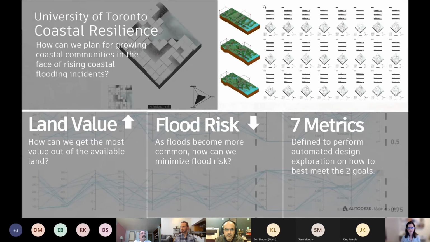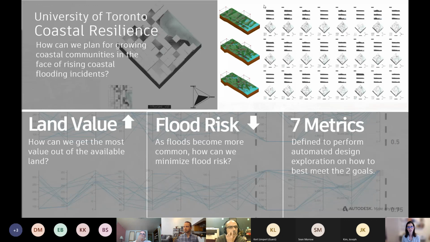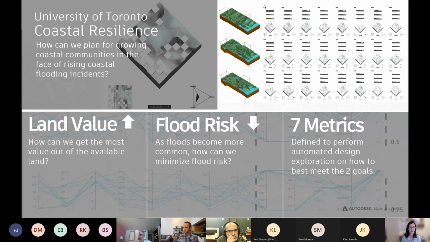So we have a lot of students and universities that are interested in developing how to use this technology. And this is one of my favorite examples out of University of Toronto. They were looking at coastal resilience and thinking about how to look at parcels of land and evaluate them for how you could build on them in order to make the most value on the land, but also to reduce the flood risk. So as sea levels are rising, the one-size-fits-all zoning methods aren't really working for evaluating these land parcels.